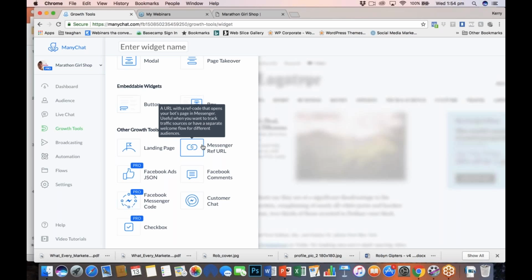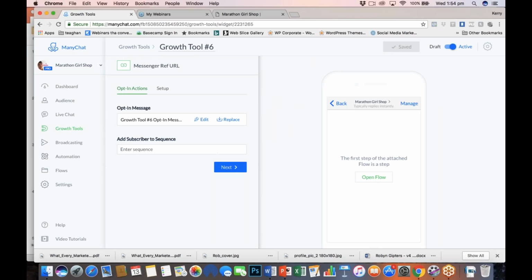When you guys subscribed to my Facebook Messenger Marketing for Profit program, you were redirected to a thank you page where you clicked on that link. That was a Messenger Ref URL. Okay, you clicked on the link and you became a subscriber to this course. So we go in here, we can set up our opt-in actions.